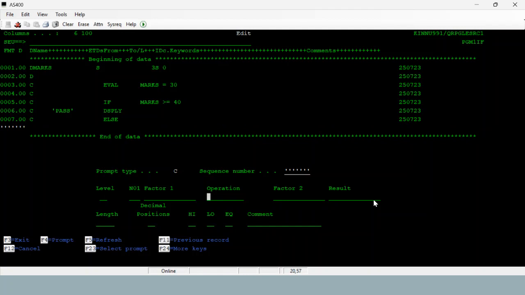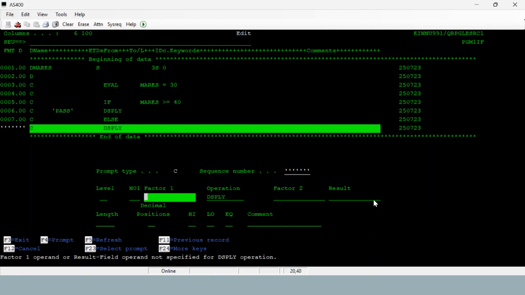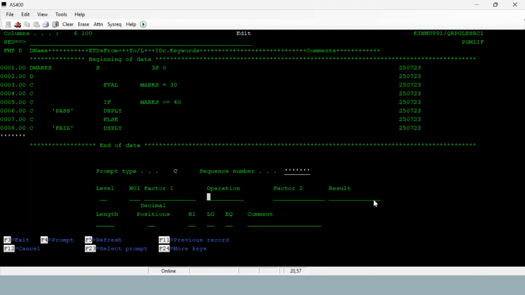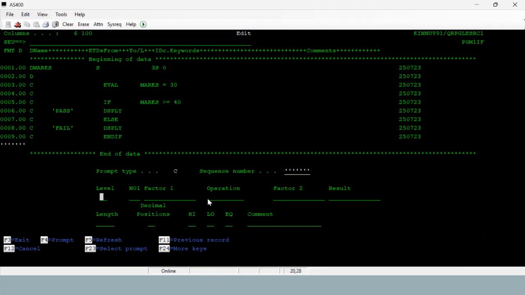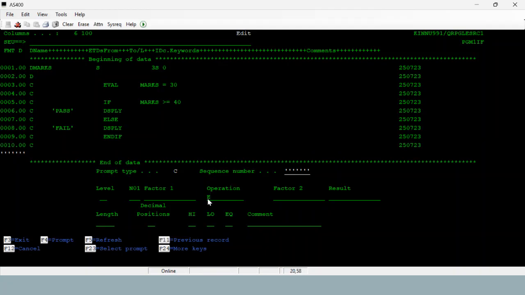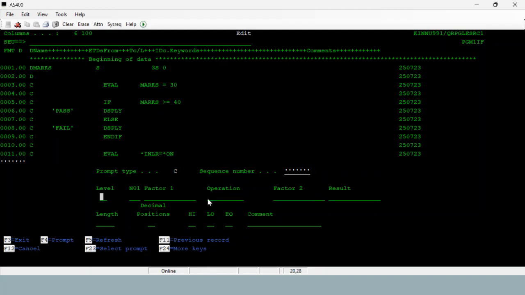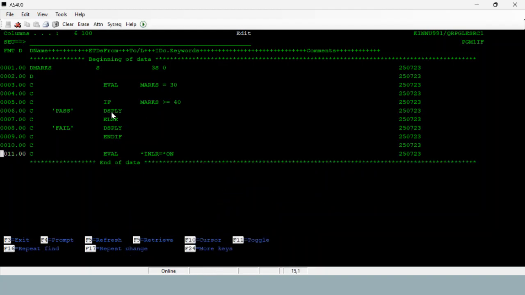Else, if the condition is not satisfied, what is the other thing? I wanted to display fail. Since I opened the if, I have to close it with ENDIF, enter. Now you can do EVAL *INLR = *ON, enter, enter.